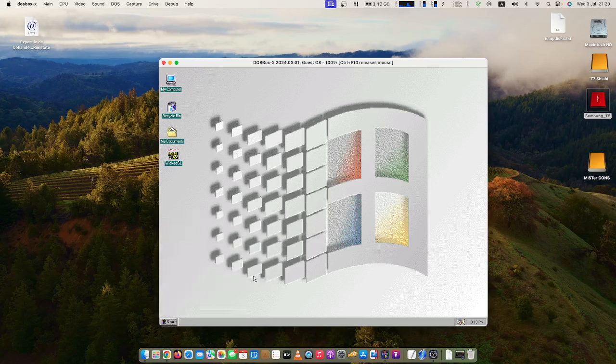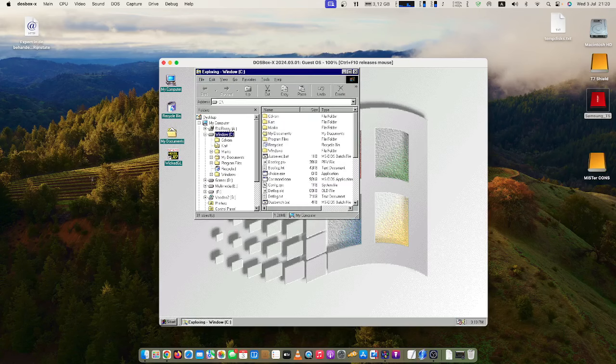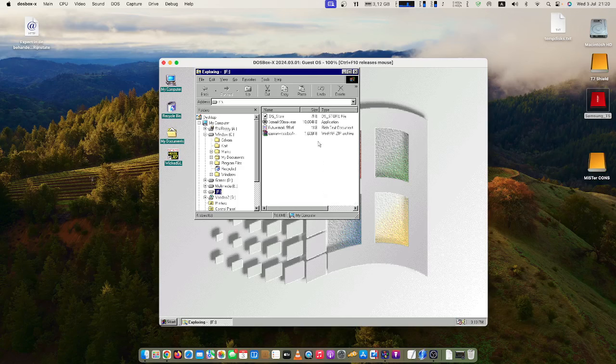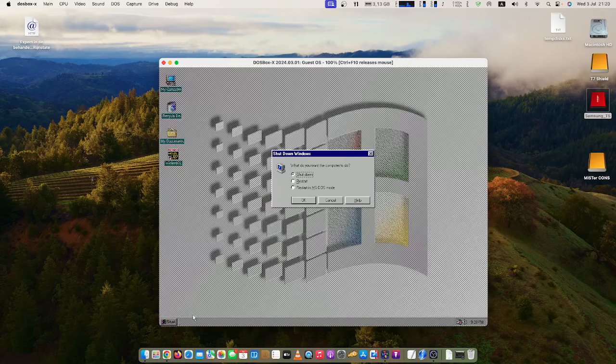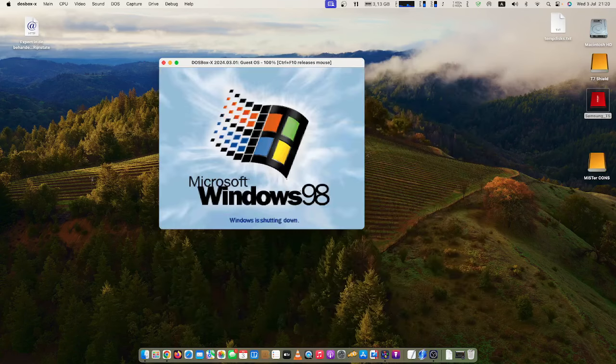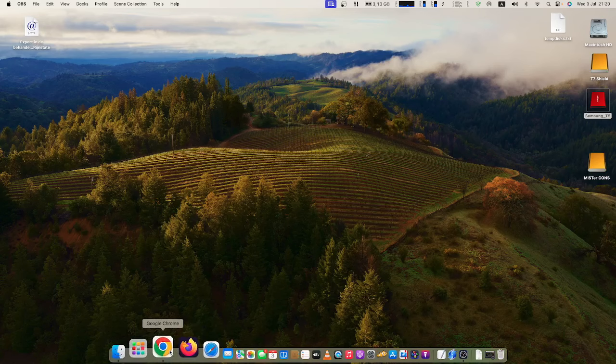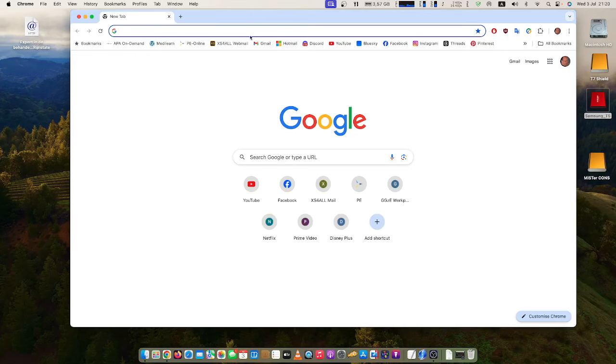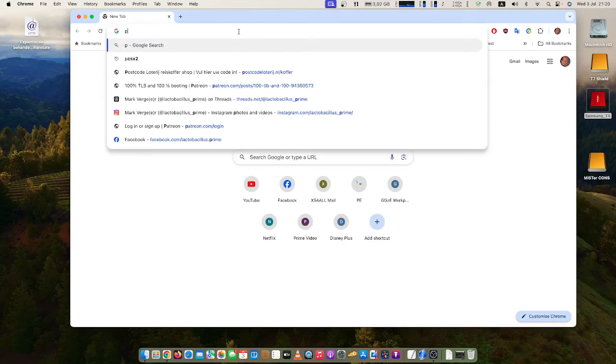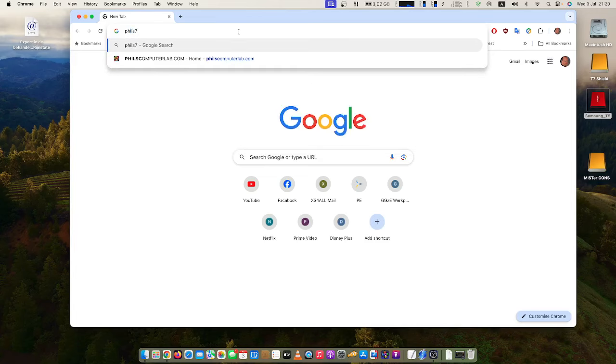Now I did load drivers on the F side of things. So we have the Voodoo 1 drivers, and perhaps I should use an older version of the driver. So we could exit this. Oh, that's weird. Let me see. Shut down and open Phil's Computer Lab. No, come on.